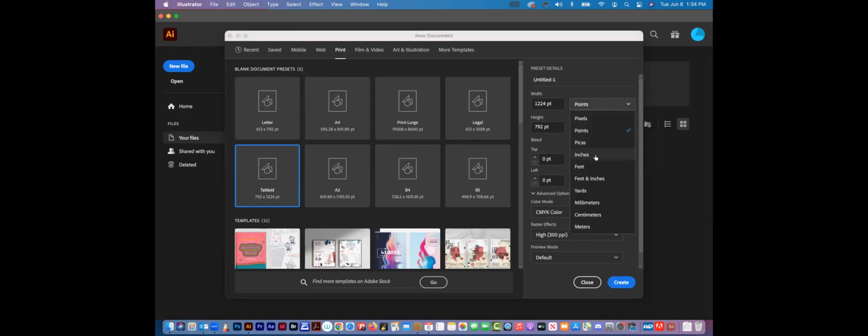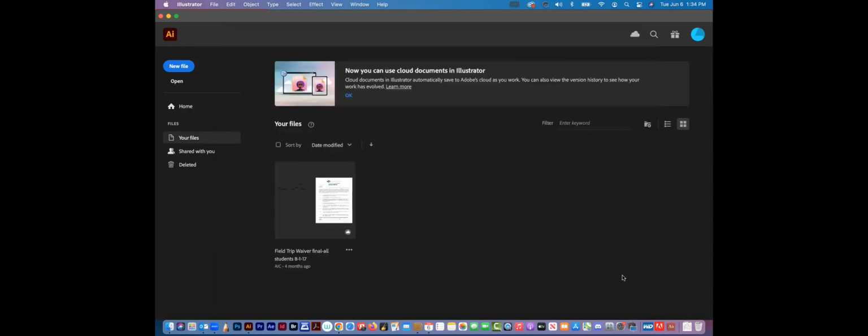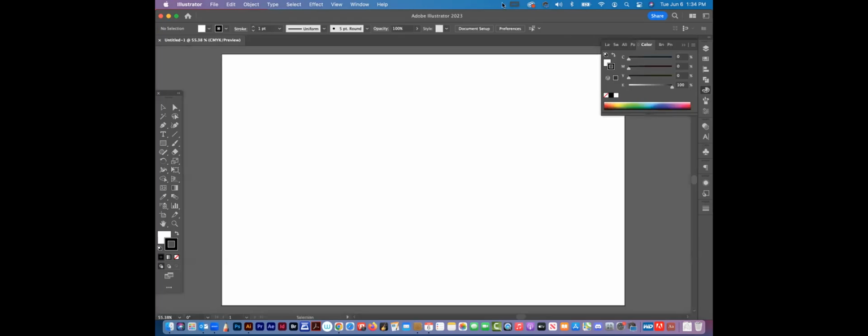I can change this to inches. I know what my inch size is, so on and so forth. And then I don't know why it has raster effects saying it'll be at 300. That's not important for us right now. And we will get this. Okay, does that make sense? Yes. Look at here.